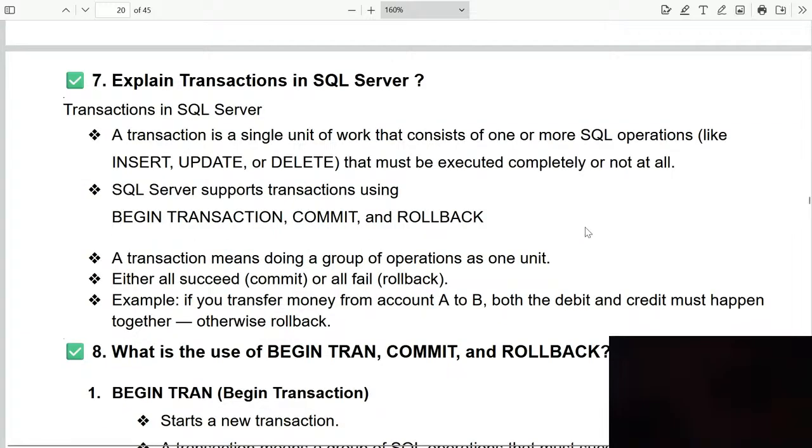Explain the transactions in SQL Server. A transaction is a single unit of work that consists of one or more SQL operations, such as insert, update, delete, that must be executed completely or not at all.